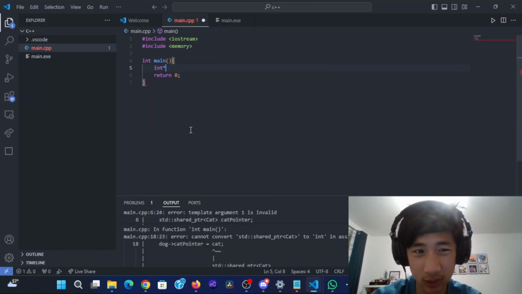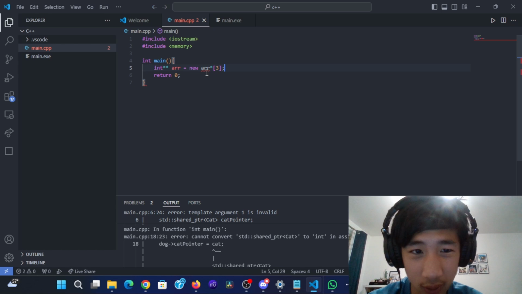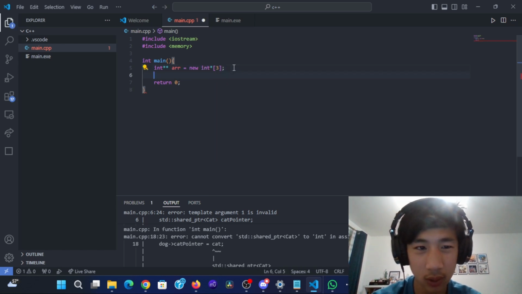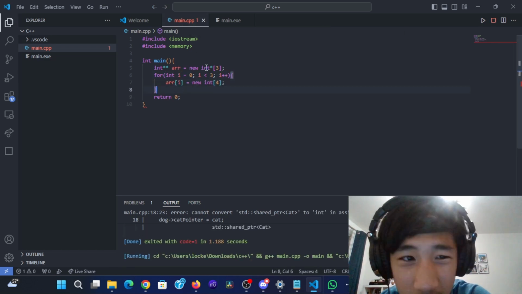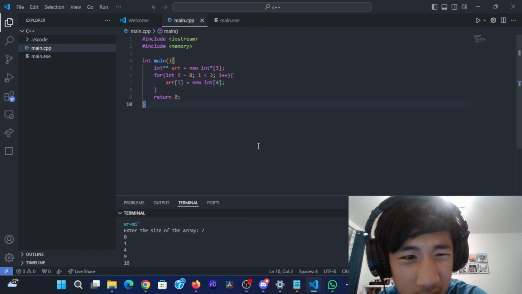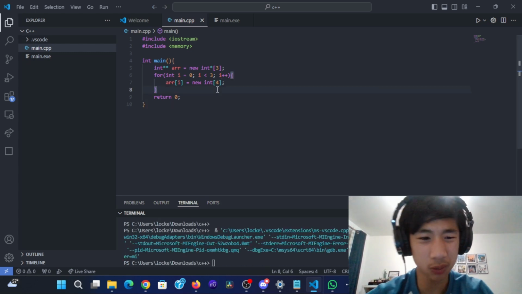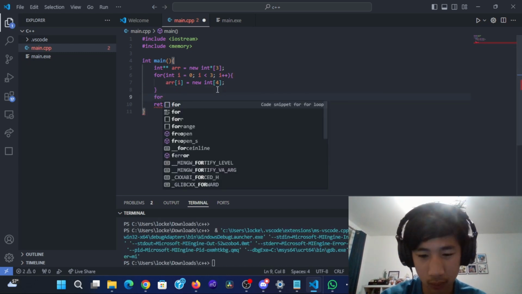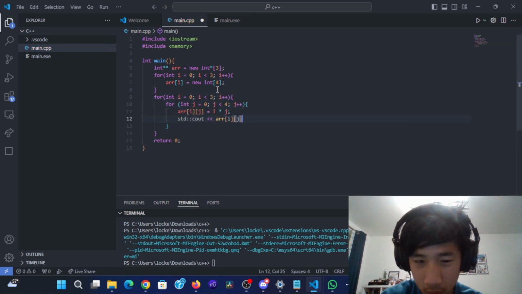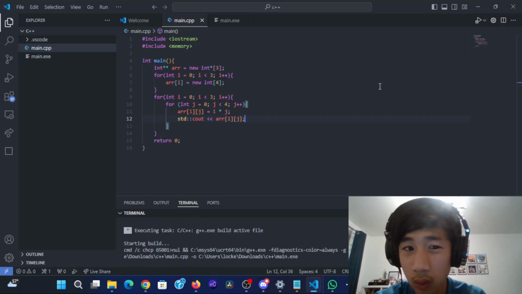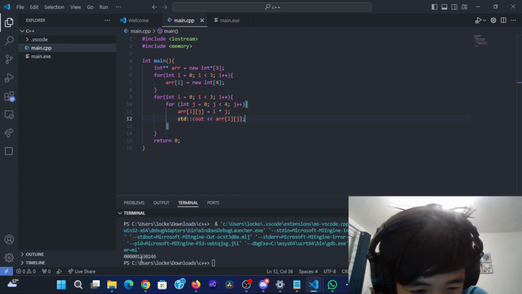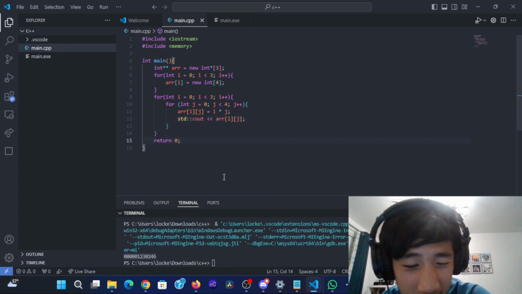So I think I would do int star array equals new array *3. I'm just guessing. I could have gotten this first try. Oh, it's int. Hey, not bad at all. Okay, for some reason this is doing a completely different program. I think this works. Let me try again. Okay, let's try this. Yeah, I think that probably works. See, that was a pretty easy assignment.